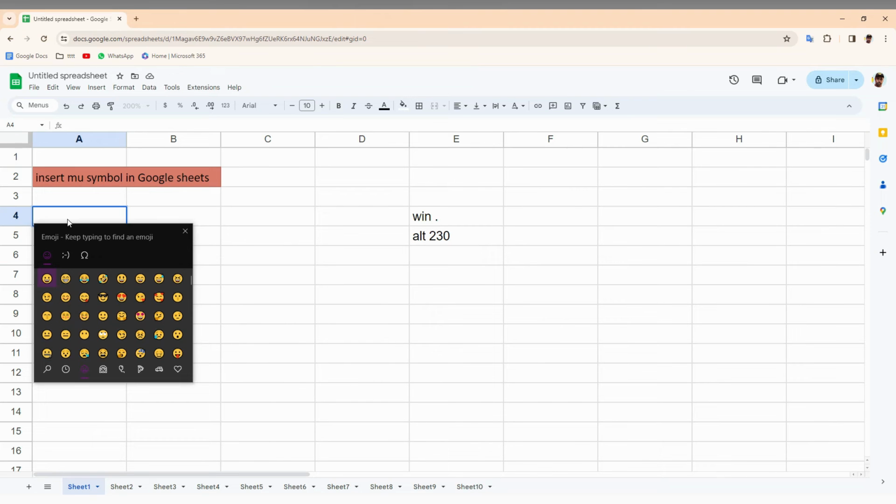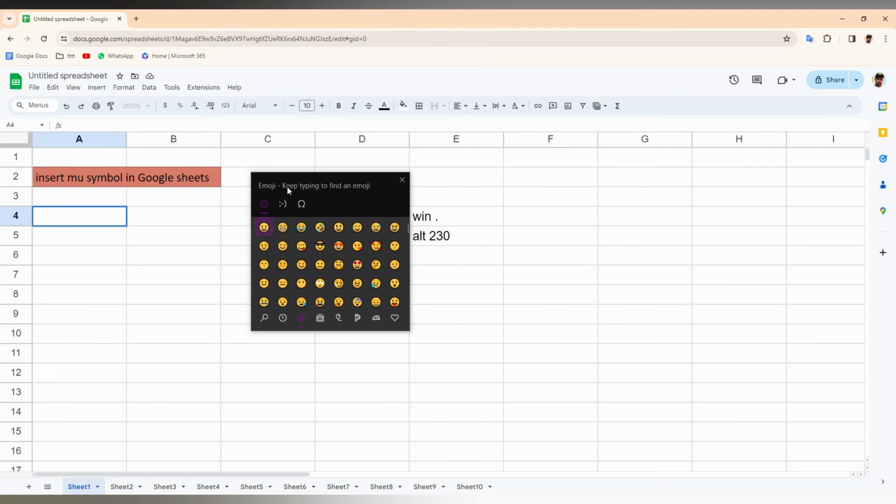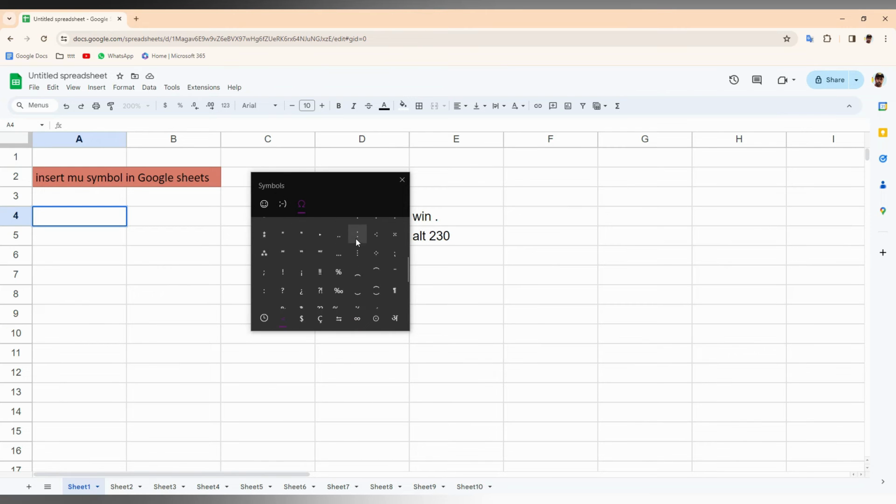Which actually opens this dialog box, which is the Windows symbol dialog box. You just click on the symbol option here and change to the punctuation category. Now scroll down to the bottom section and you can find the Muse symbol here. This is how you insert the Muse symbol. This is the first way.